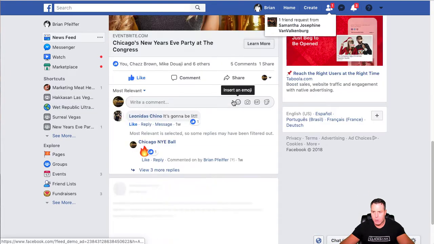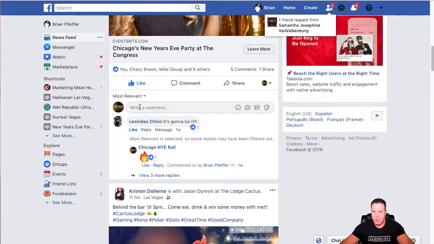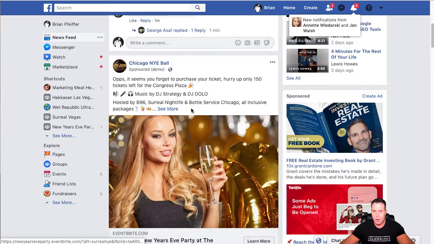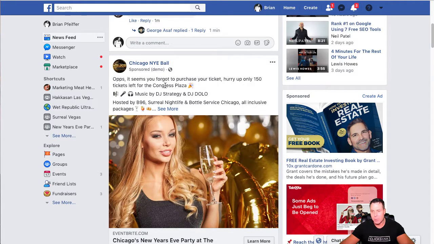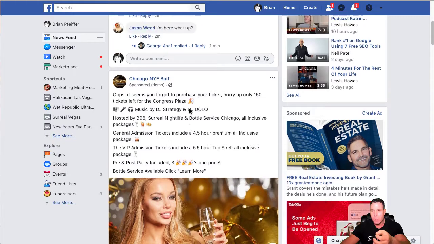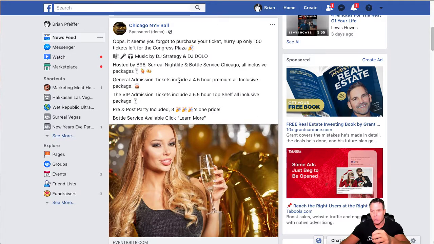And there it is. And you can see here we got some comments. We have one share, 5 comments. Basically, if you see my copy here, I was pretty slick. This is a retargeting campaign. These people have actually been to our website or been to the ticketing page. And I'm telling them, hey, look, oops, you forgot to buy your tickets for New Year's. So here's a little bit more information about the party. I made it clickable, because a lot of times if you don't, these people don't click on the ad. Now it's clickable, you're going to get more engagement, okay? So that's the actual ad we're running.